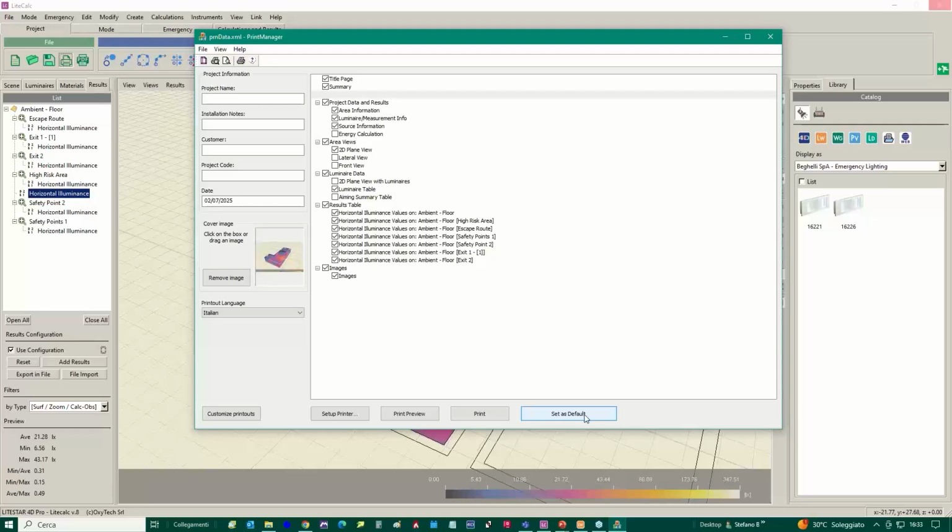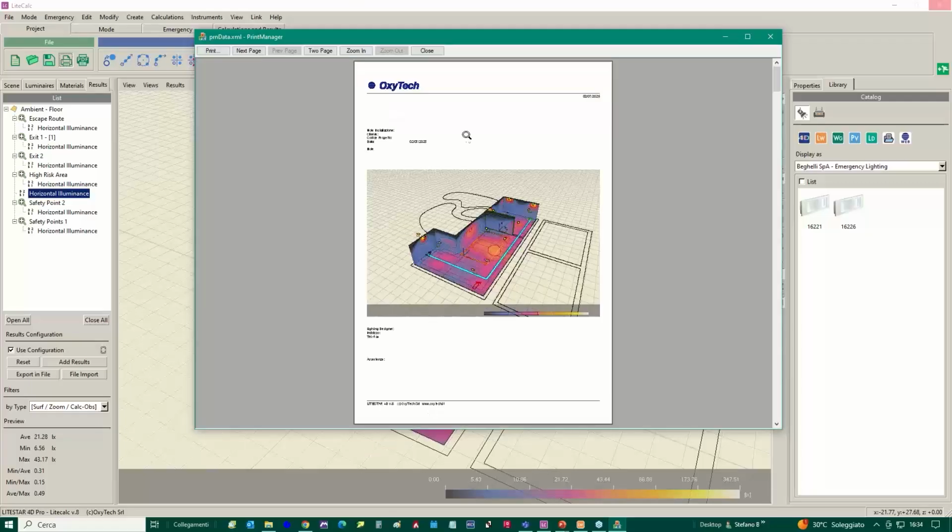The next time you come to the same point, you will have all the different options already selected. It is also possible from here, if you want to, to switch from one type of list to the other. We select one or more options. And once we've finished with the definition, we can come to the print preview.